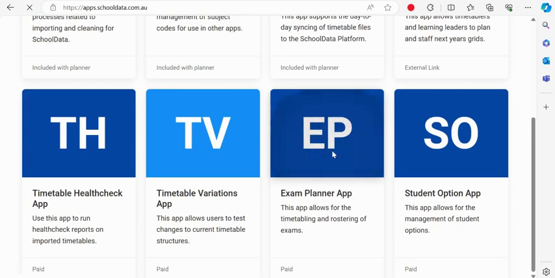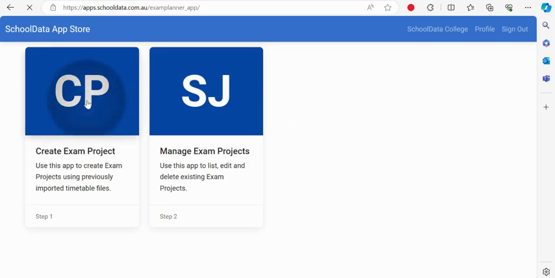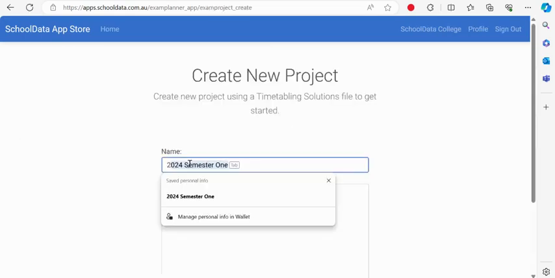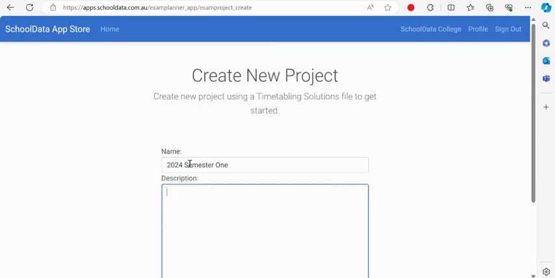Click on Exam Planner app and press Create Exam Project. Give your project a name and a description. I find this field is handy for making some notes about variations you'll test, like English only on day one, or maximum one exam with the listening component.